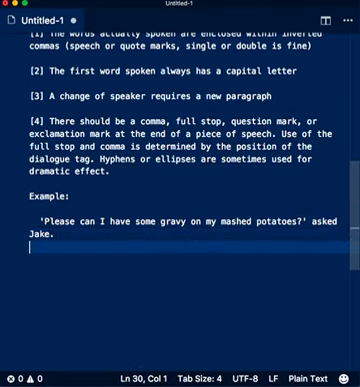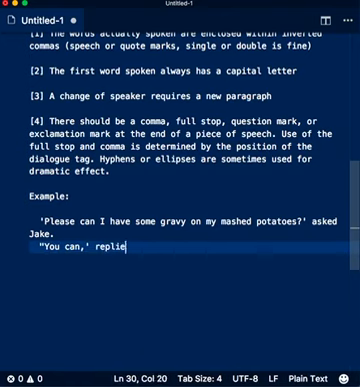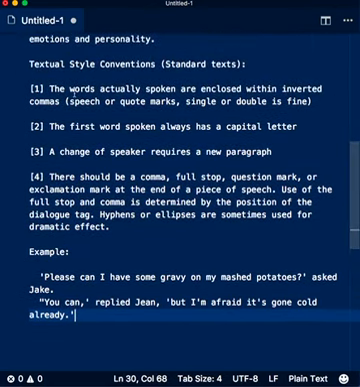Next paragraph. "Yes, you can," replied Jean, "but I'm afraid it's gone cold already." Full stop, speech marks. So, a very simple example of some direct speech, and it follows the rules that we've set out.